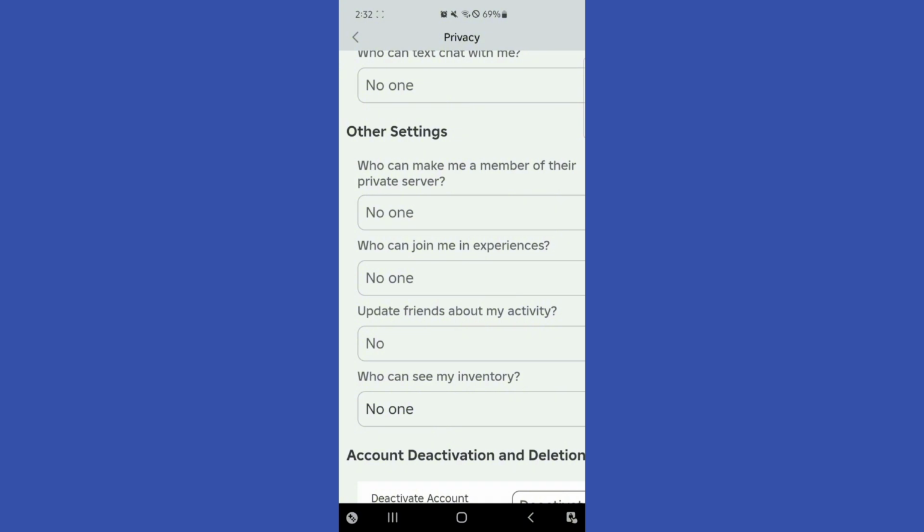And after everything has been turned to no one, you will appear offline to everyone, including your friends. So that is how you can appear offline on Roblox.